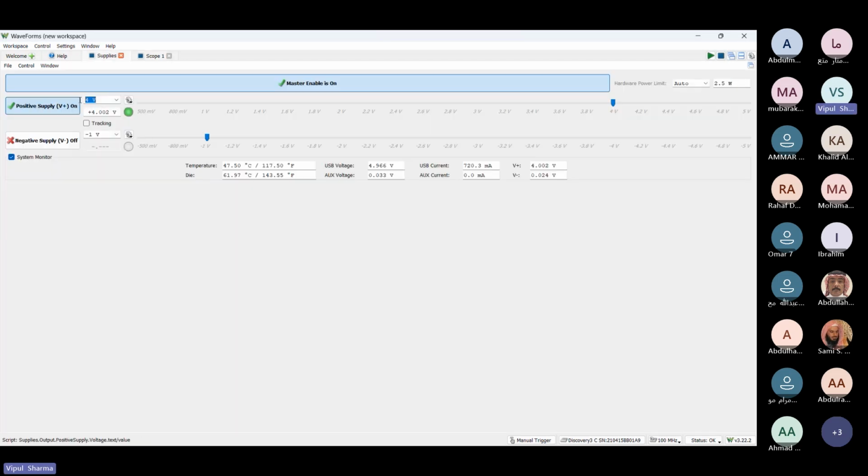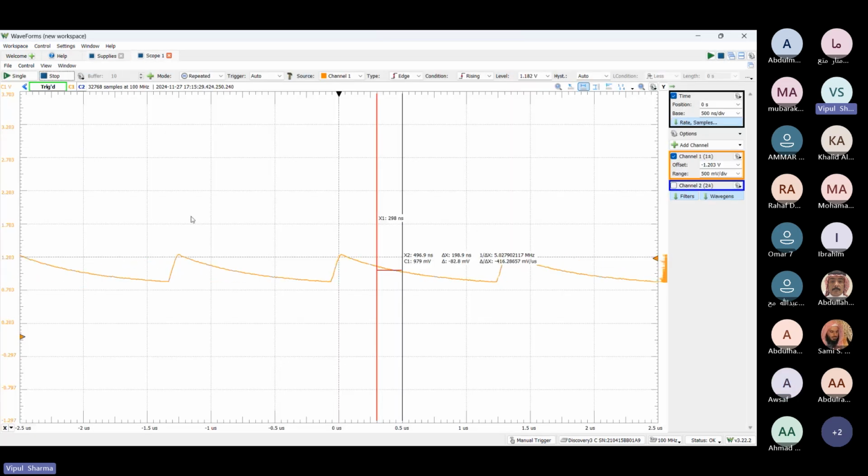Okay, so let us just try to reduce this further. At some voltage, it will stop giving this voltage. Let us see where that happens. 3.8. It is still pretty good.